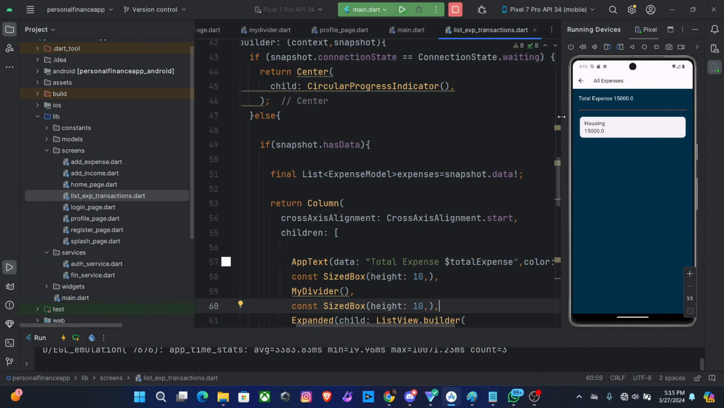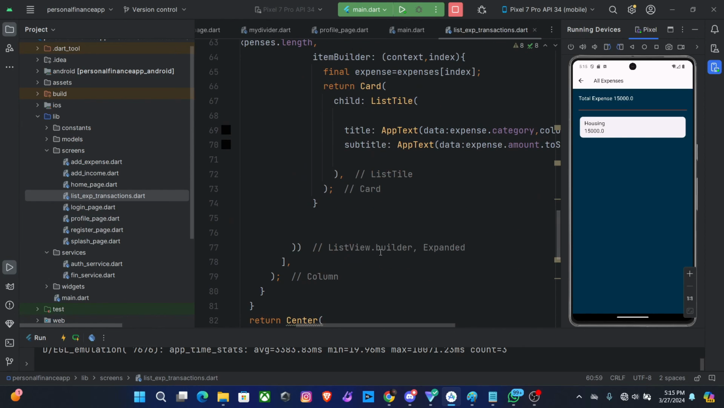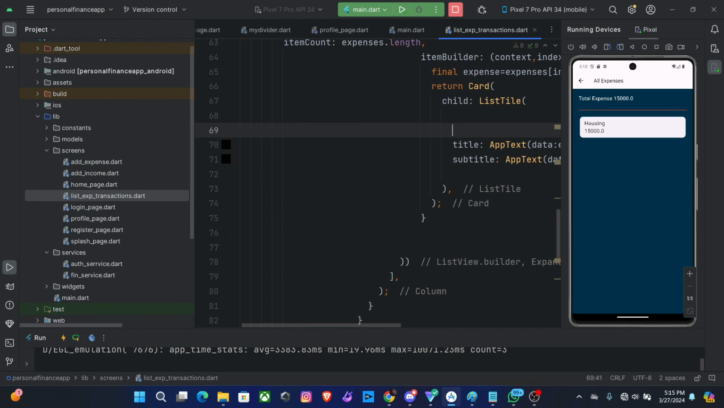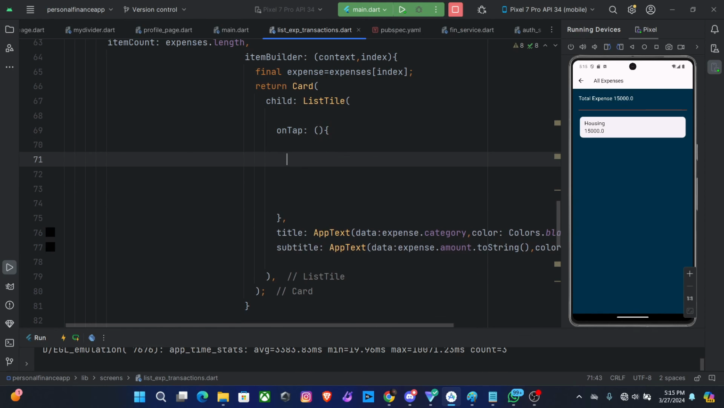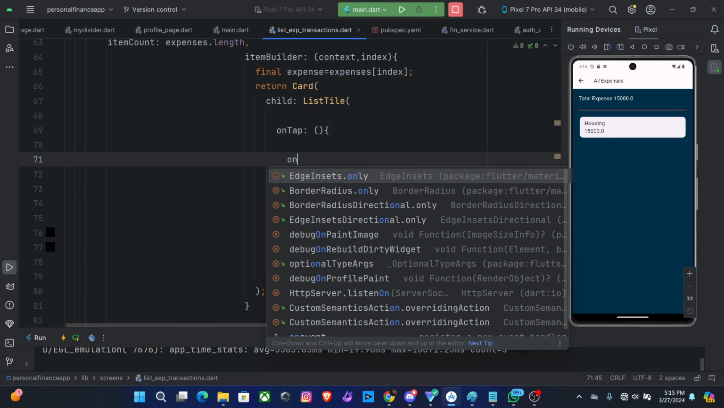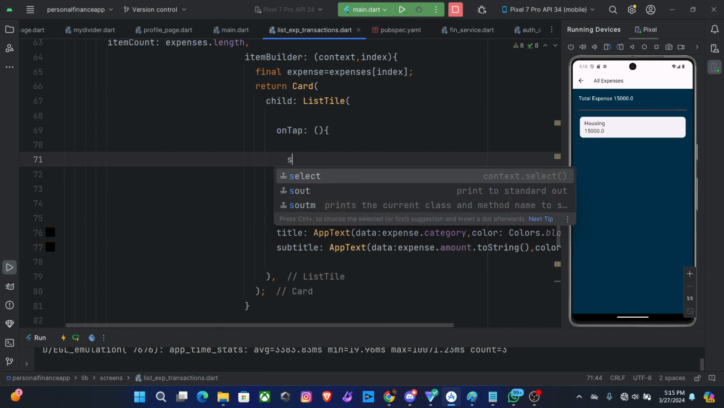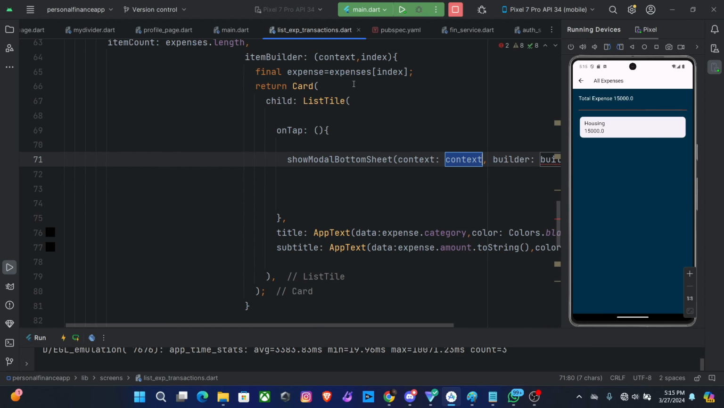Okay, and these are the transactions, and if you want to know the details of this transaction, let me have some modal here. Okay, I can have something called on tap. Okay, and inside the on tap you can call your modal bottom sheet. I think you already know what is that. You can play around with this thing. This video is already a bit lengthy, so anyway I'll show you. You can call show modal bottom sheet.